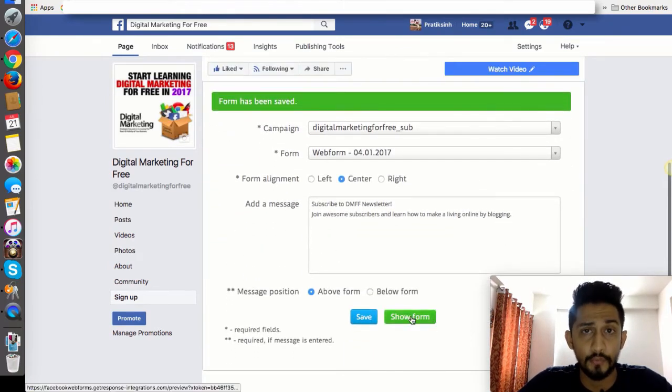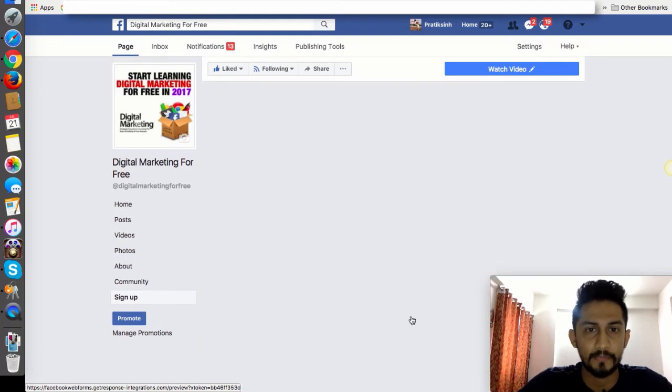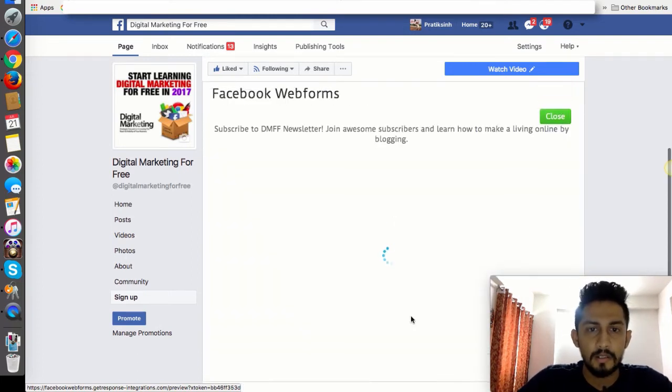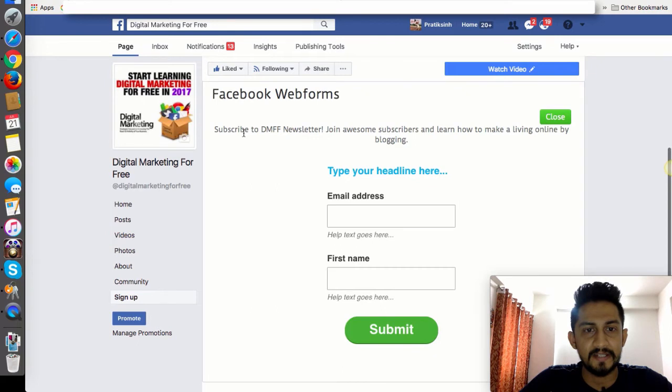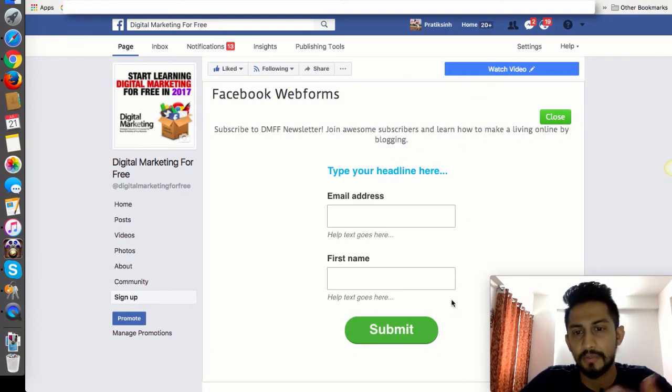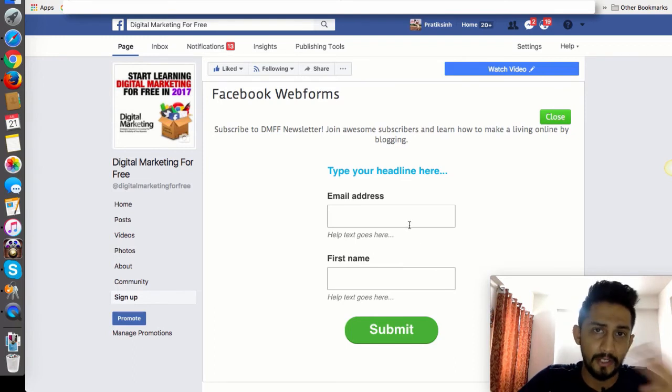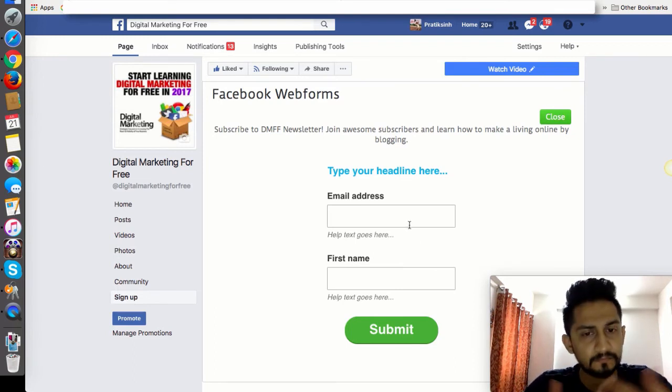Now if I click on show form, let's see how it looks like. So there you go. It says subscribe to DMFF newsletter, join awesome subscribers, and learn how to make a living online by blogging. And this is how that form is looking like. Now obviously you can change this form by going into GetResponse and selecting a different form, but I'm fine. I simply want this one, and once they enter this, they will automatically be added to my subscriber list.